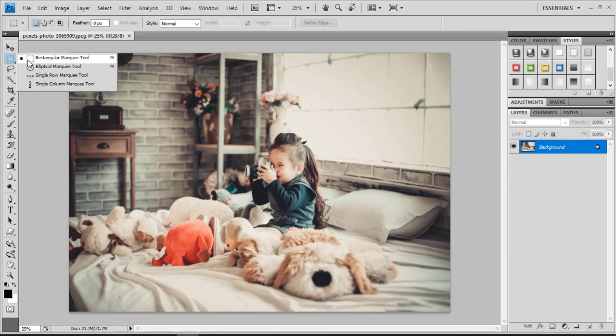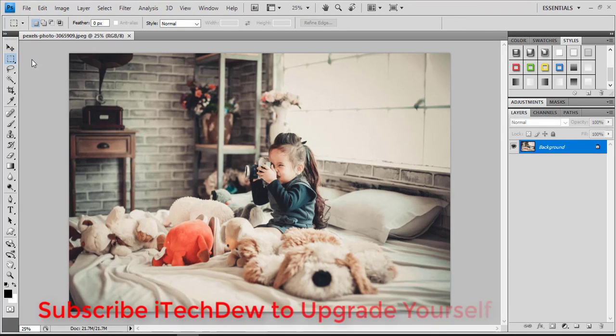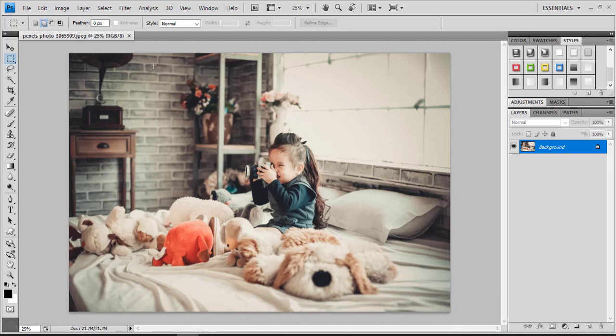Now select rectangular marquee tool. Select this one and select the areas where you want to be blur or you want some effect here.